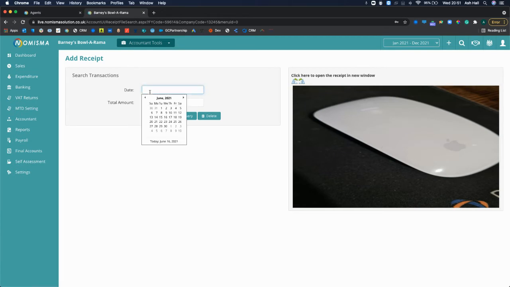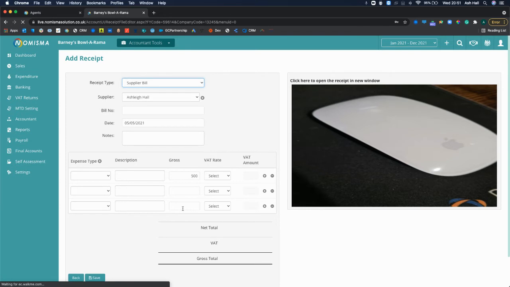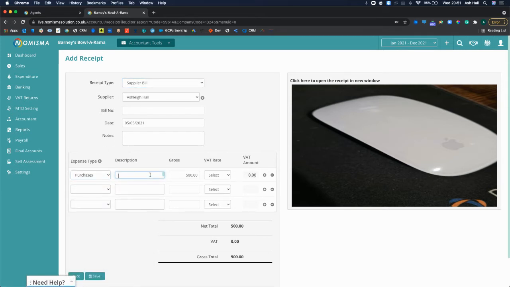So then here I could enter the date, the amount, search for that. And this process allows me to search for a duplicate, and then I can add the new receipt manually. And essentially, this is where the OCR data will then populate the fields automatically for you. It's not in this version of the system I'm using yet, but it is set to go live very, very soon, and it's going to be included in every package. So there's no extra fee for it.